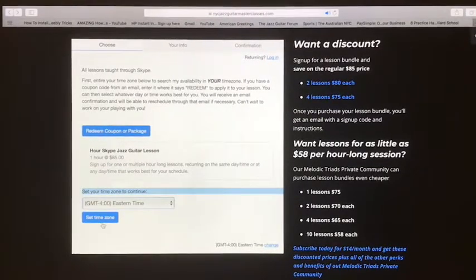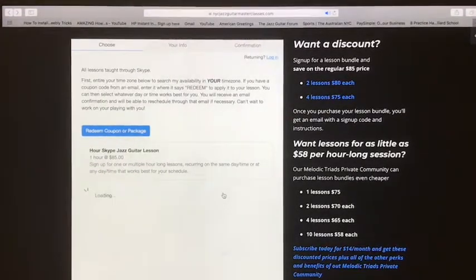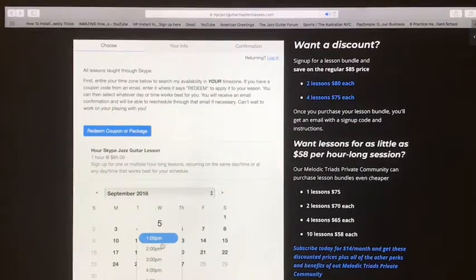And once you do that, you set the time zone, it's going to bring up a monthly view of my calendar, okay? Let's say this is July 2018. Let's say you don't want anything in July because you're busy, so let's say you want to come over to September. You want something off in the future, so let's check September 5th. You click September 5th, and here's all the available times that you can choose from.